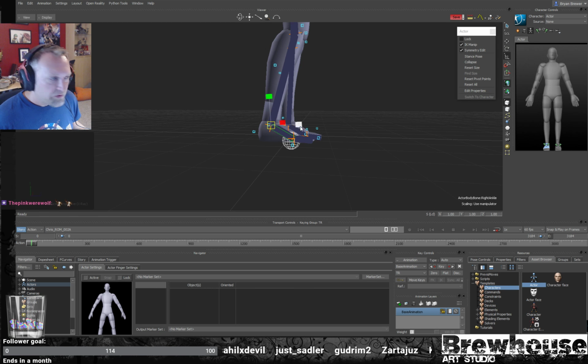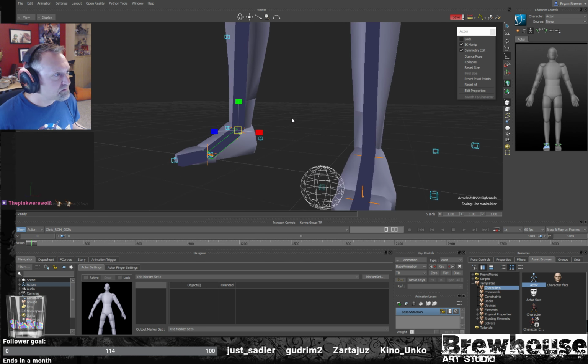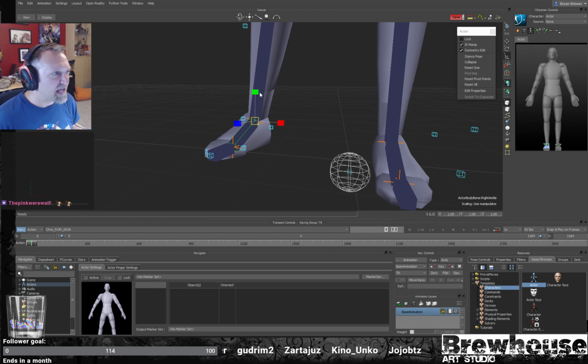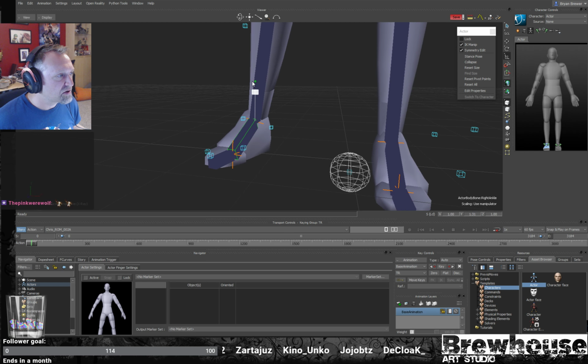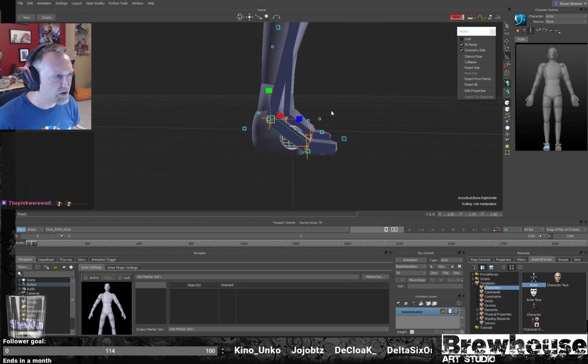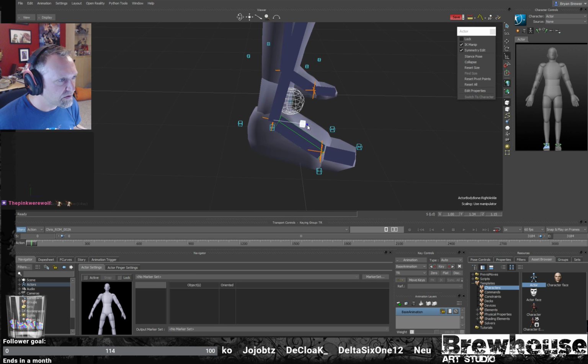So other things that you want to do is fill this out. You want to scale your actor's body parts as if they're wearing the shoes or the boots or whatever.